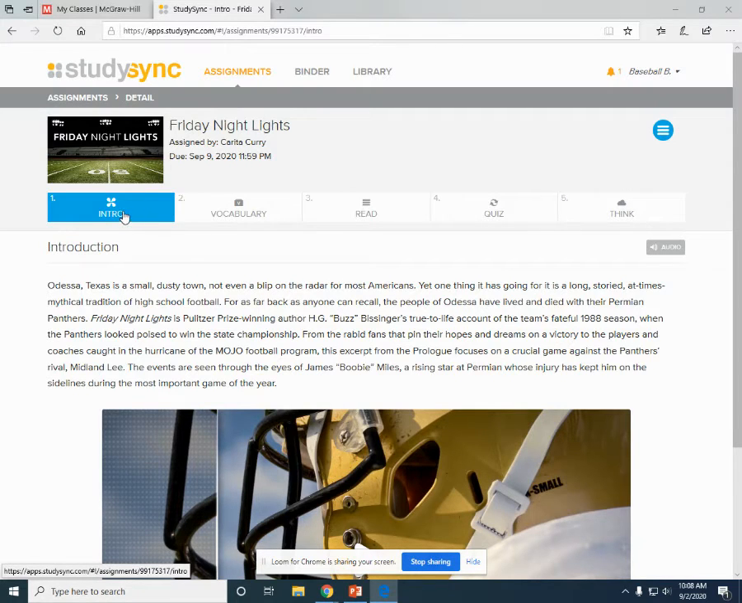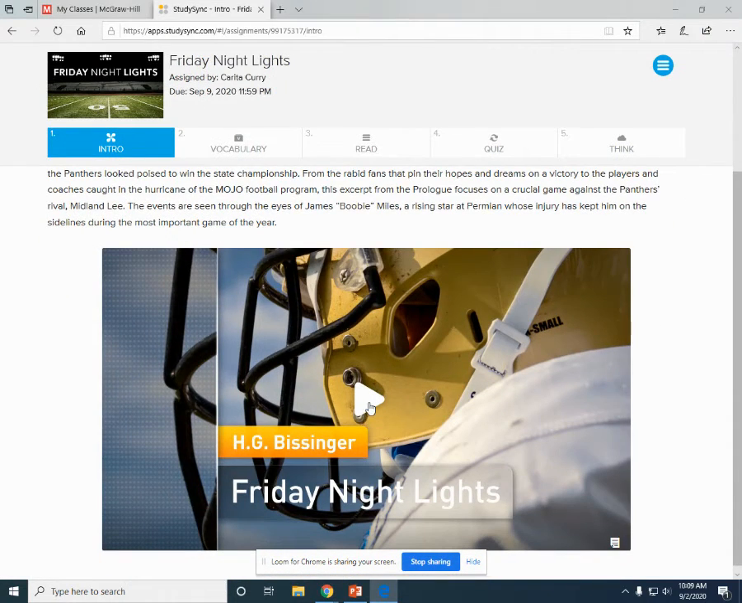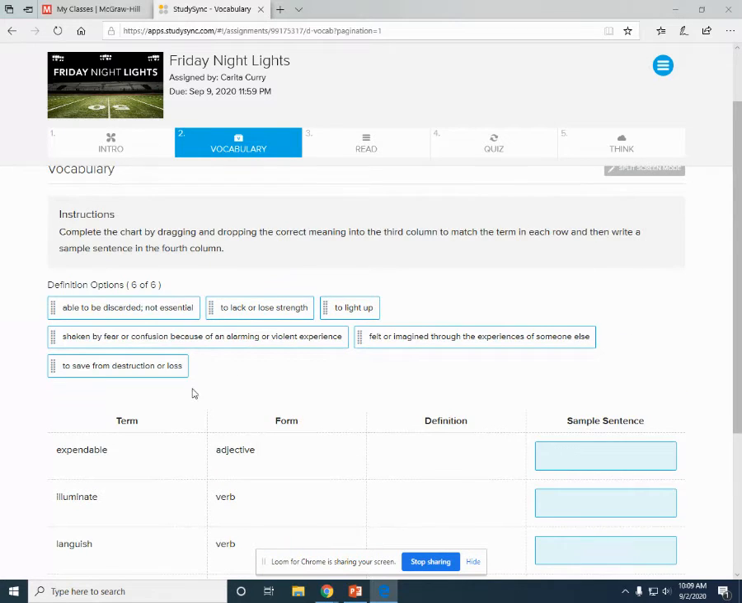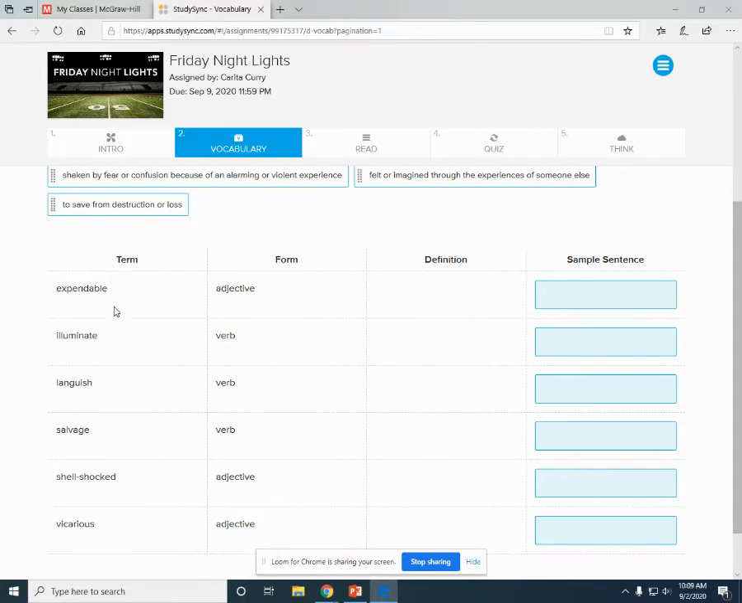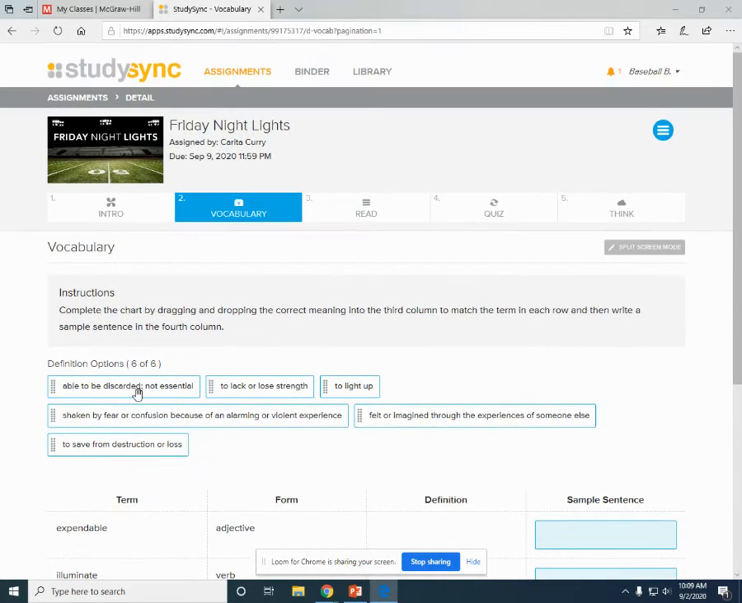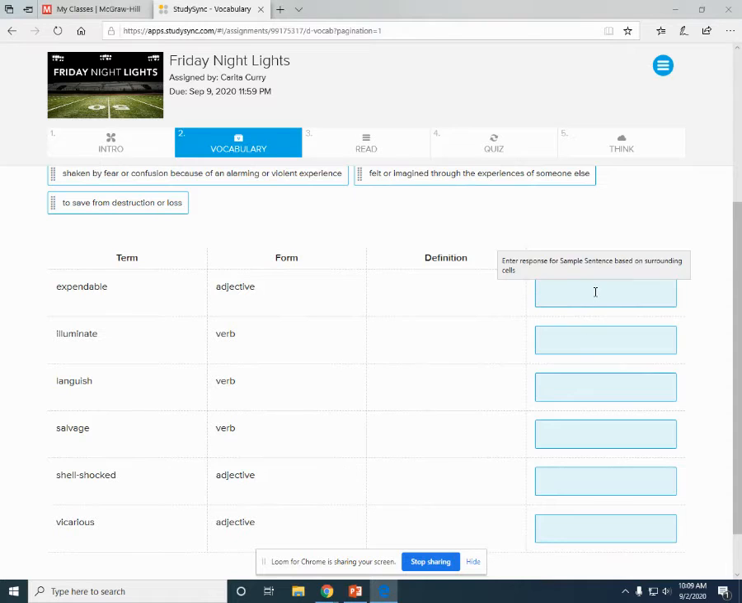The first tool is the intro, like a trailer. And so you can play the intro, and it's going to tell you a little bit about the story that you're going to read. Next is vocabulary. Here are all the vocabulary terms that you guys should know and be aware of as you're reading. It also allows you to drag and drop the definitions. And then it asks you to give a sample sentence using the word.